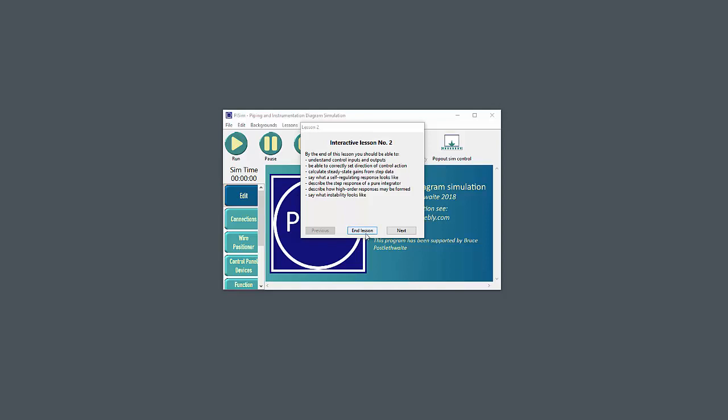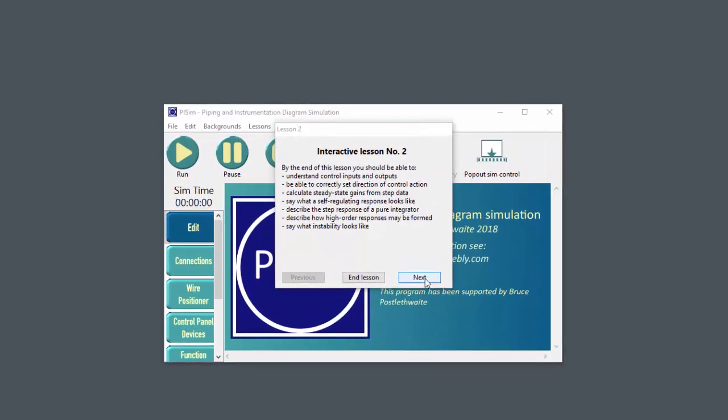The end button lets us end the lesson at any point. If you're logged in as a student and have a learning record, then PISim will remember the last element that you were working on, and when you restart the course, if you continue the course, it will take you to that element. The final button is the next button, and that takes us to the next lesson element in this lesson.